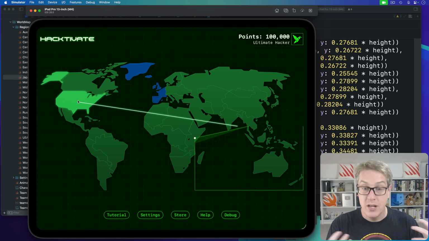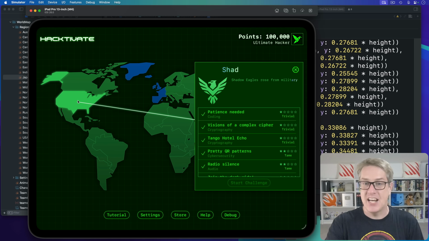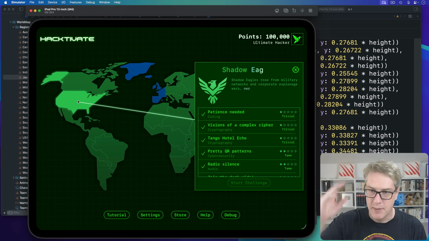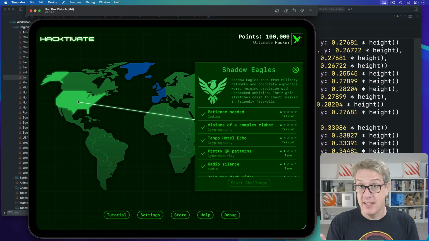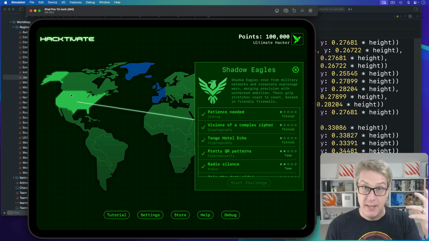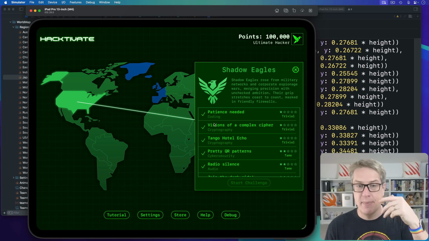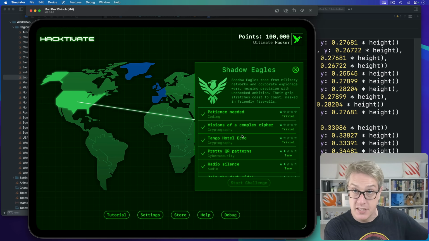In slow motion, the window draws itself with information about the USA as a region. It'll slide in saying, who do we have? We have the Shadow Eagles here, right? And they rose from military networks and corporate espionage wars, yada, yada, yada. Stuff appears, right? So you're going to see a bunch of things all at the same time here. You'll see the region sort of glows up brightly as being selected. There's light coming out from there pointing towards a window. And this window here has all the challenges you've got to complete in that region to continue to earn points and go to the next region, right?